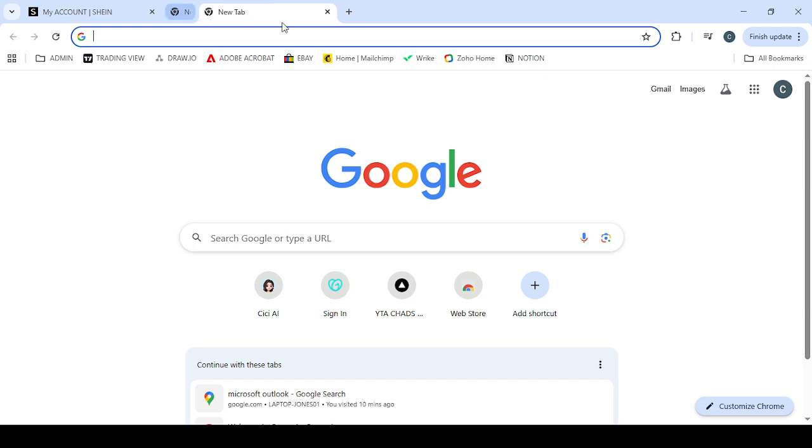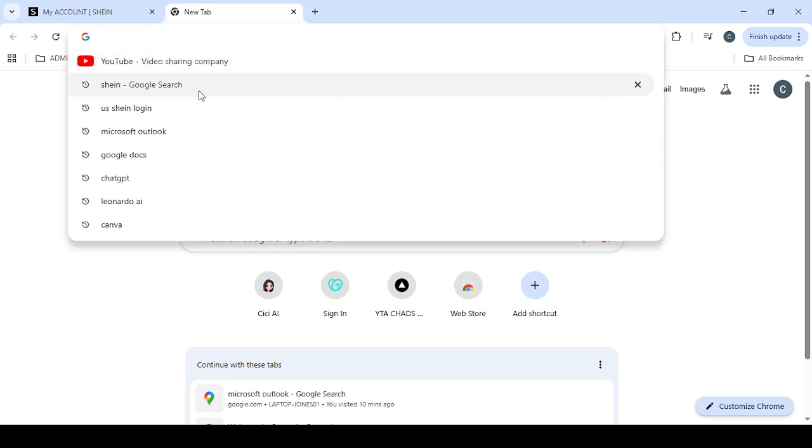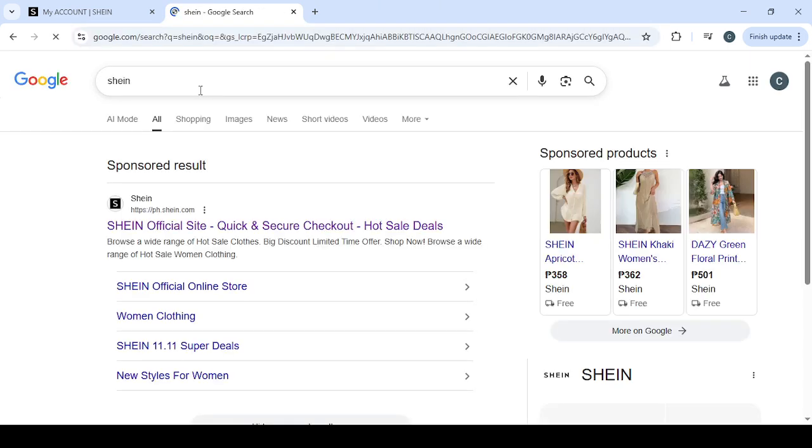First things first, you want to open up Google Chrome on your computer or preferred device. Once you have your browser open, head over to the SHEIN website and log into your account using your credentials. If you don't already have an account, make sure to sign up and verify your details before proceeding.